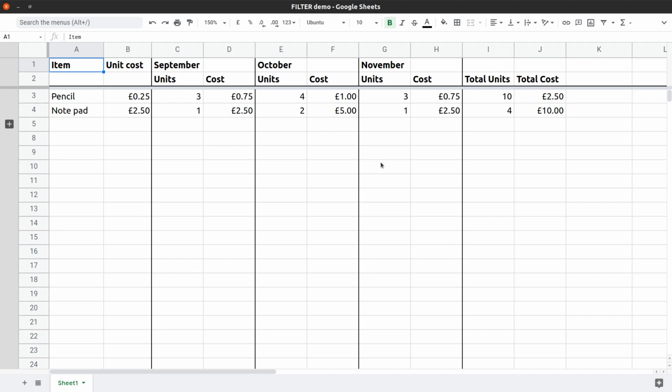So let's go through the filter command, which is a really useful command that helps you build more robust spreadsheets. Let's illustrate this with a fairly standard set of data. I've got some items, some pencils and some notepads, and some unit costs. I'm now going to plan for September, October, and November. In September, I need 3 pencils.